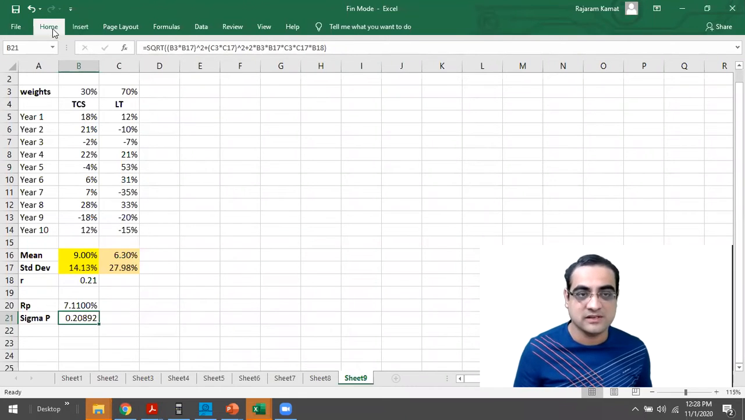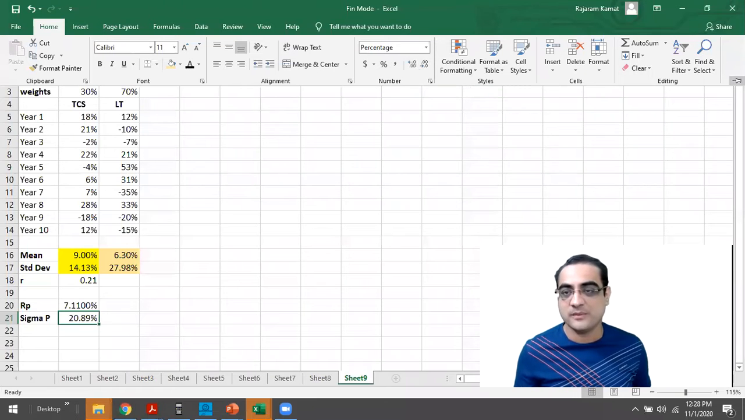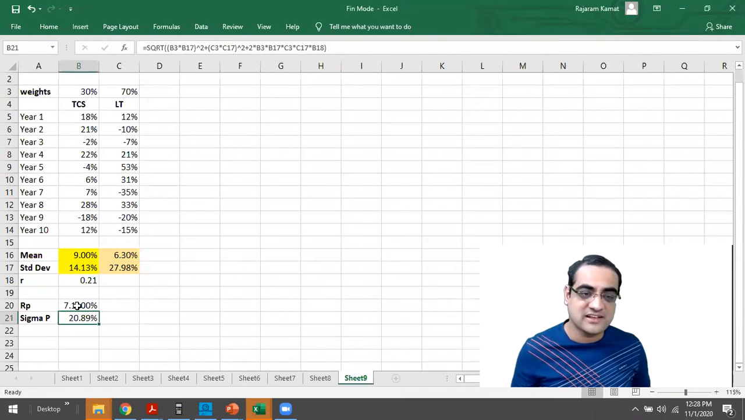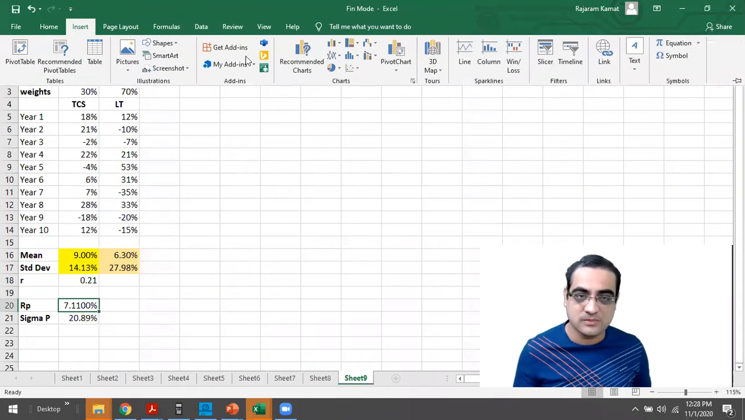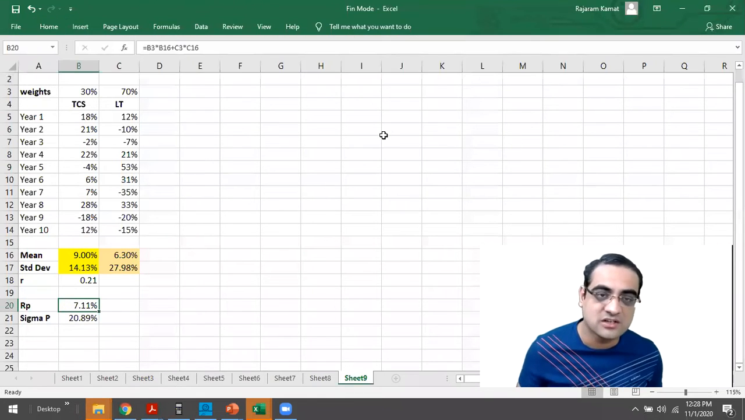20.89%. So let me go back to home and let me put the percentage sign like this. So it's coming out to be 20.89%. All right, that's the sigma, and the return is 7.11. So let me just go back to the home and put it like 7.11%.